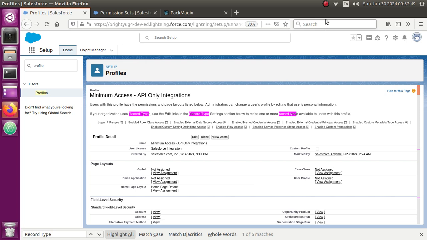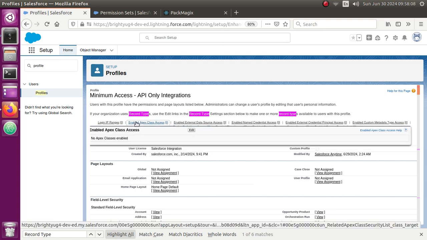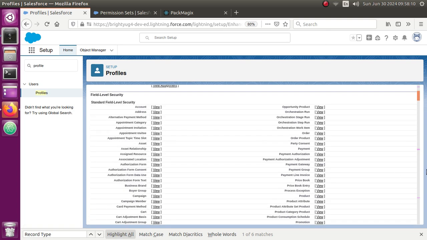screen. So if I wanted to set up record type assignments for my profile here, for example, minimum access API integrations, then inside Salesforce, the option I have is to go inside the record types inside my profile.